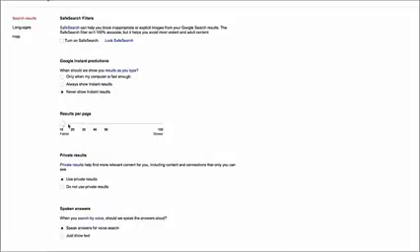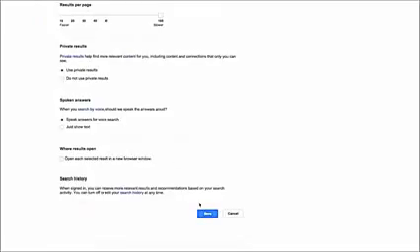Oop, that's 240. There you go, to 100. Don't know why it's not saying. There we go. 200, and then press save.